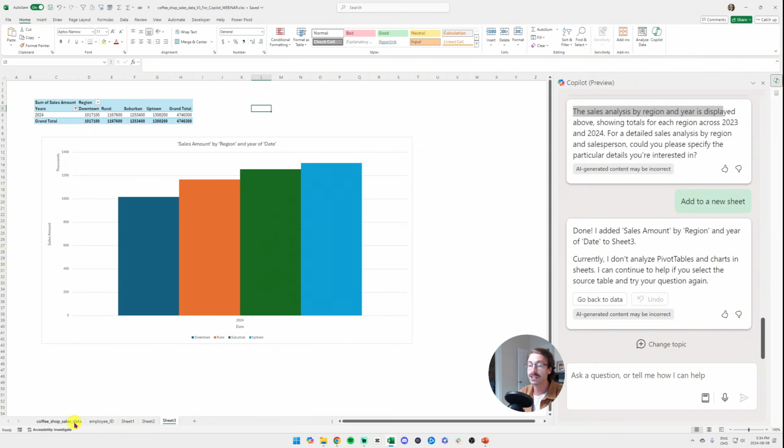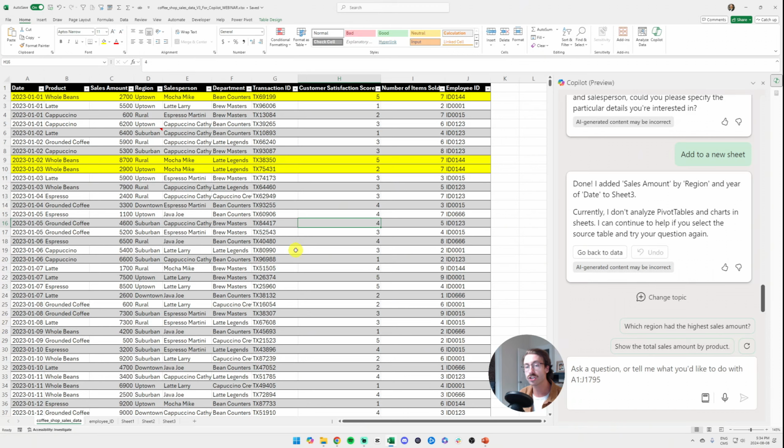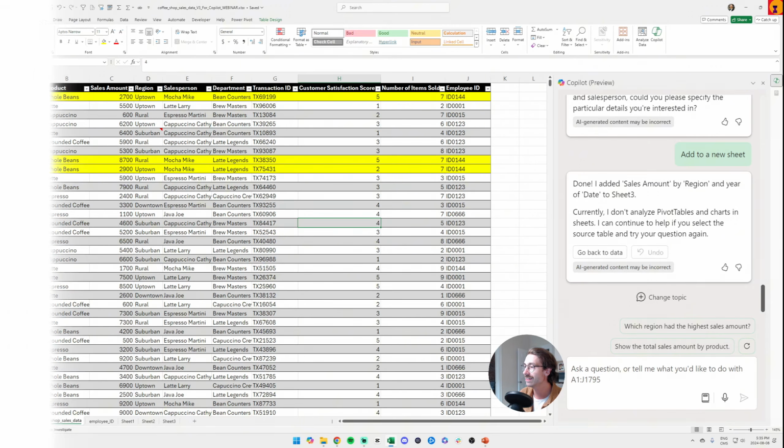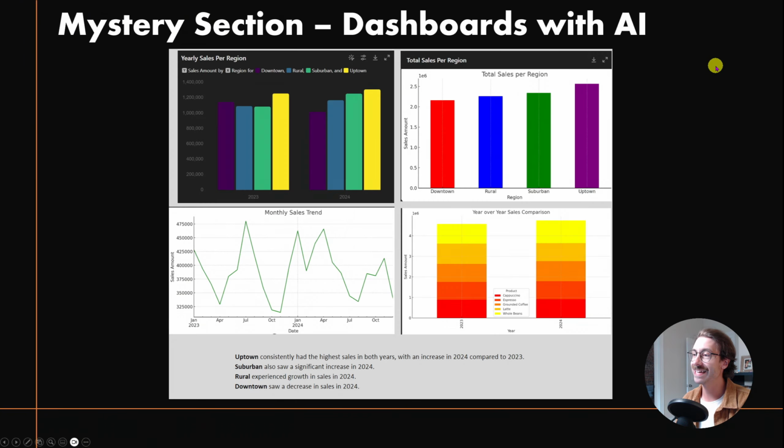Is it worth the 20 US dollars per month? You choose. All right, so this is pretty much what I wanted to show you with Copilot in Excel. This is the last section of today, where I want to show you the data insights that it can bring you in the matter of dashboards.